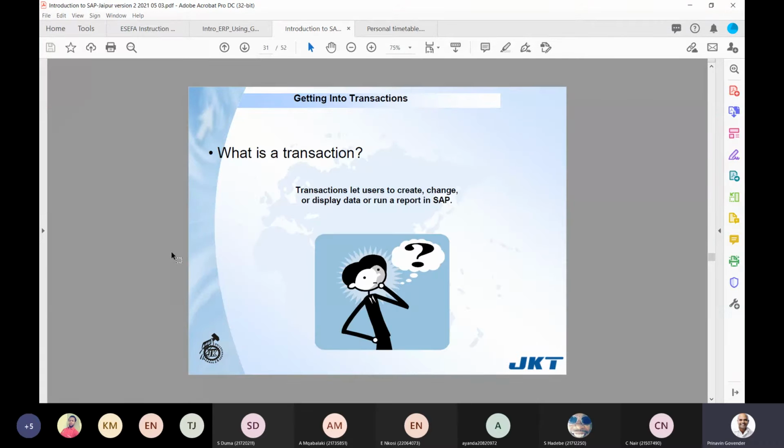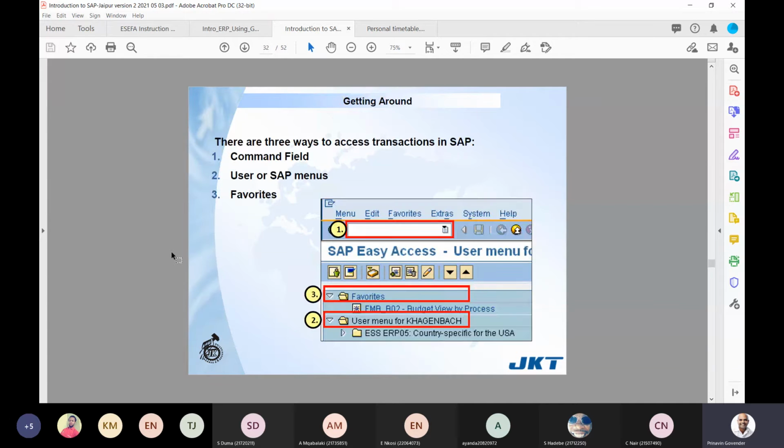What is a transaction? Transactions let users create, change, or display data, or run a report in SAP. I found a nice video to explain how you create a report in SAP, and I'll share that link with you at the end of this lecture. There are three ways to access transactions in SAP. You can access it by means of the command field, the user or SAP menu, or if you create a favorite, I'll call it a shortcut.